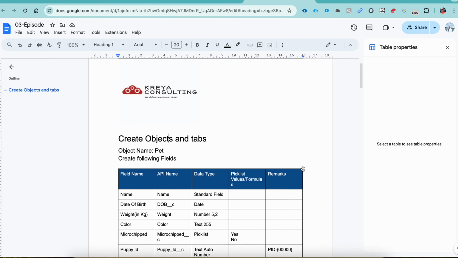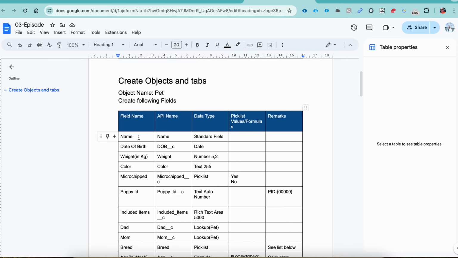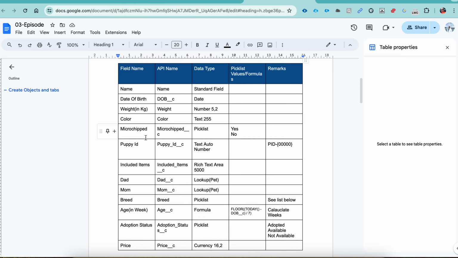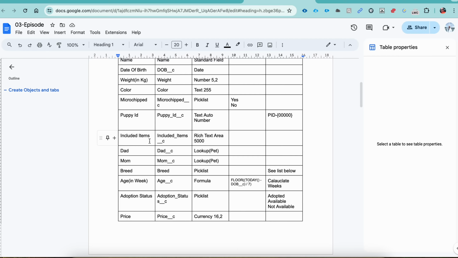So as you know, for our Power Breed app, we have this pet object to collect all the pet information as an inventory item. The pet is a standard name that we have to keep as a standard name field, then the date of birth field, the weight in kg, the color of the pet, and whether the microchip is available or not. This will be a puppy ID. The puppy ID will be your Salesforce generated ID. Included item means what all the pet will carry if the adoption is going to happen.